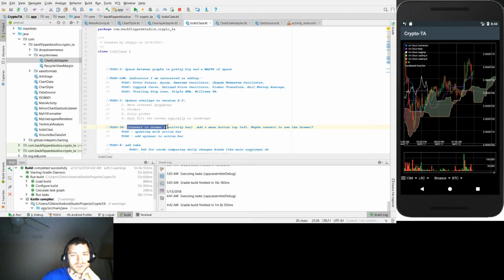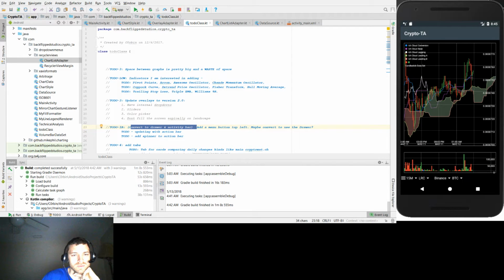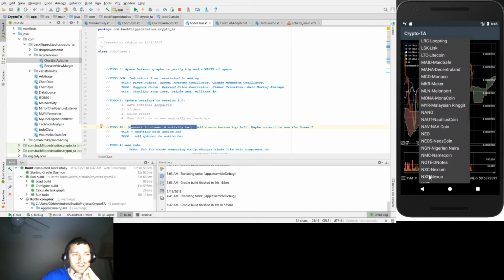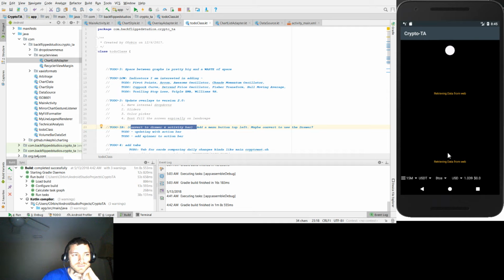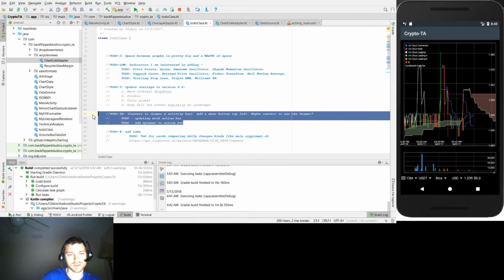Converting a drawer to an activity bar. I don't think we're really going to do that, because we kind of have that right now. This is really doing exactly what we want. We don't really need to have anything else. So I'm not really going to do this. This is going to be way low on our priority list.